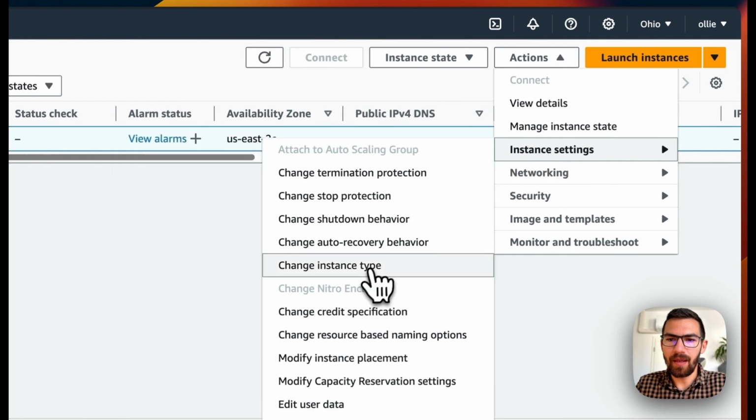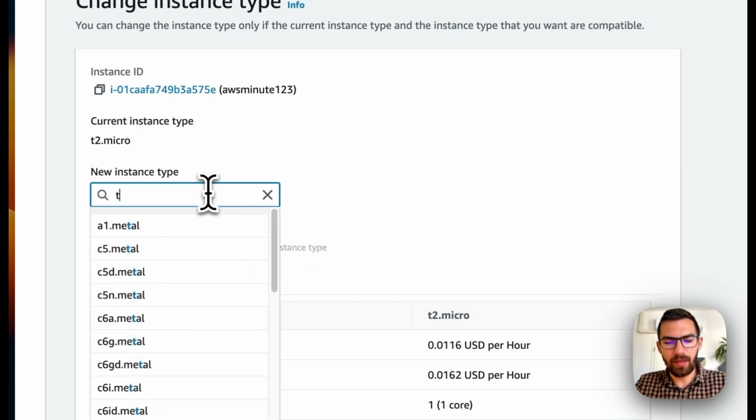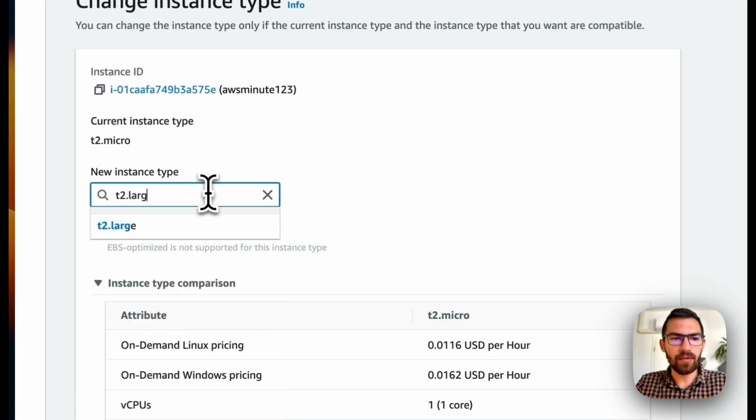So I'm going to Actions, Instance Settings, and here is Change Instance Type. So I'm click on this. Here you could select the new instance type. So I will put here t3.large, for example.